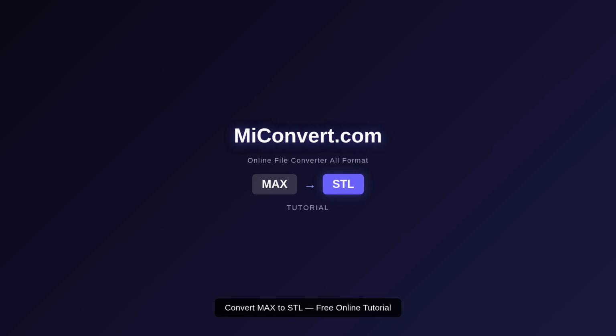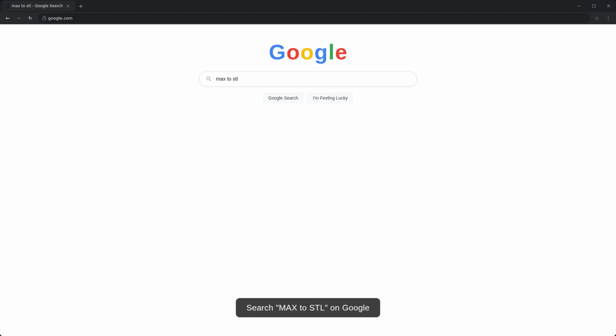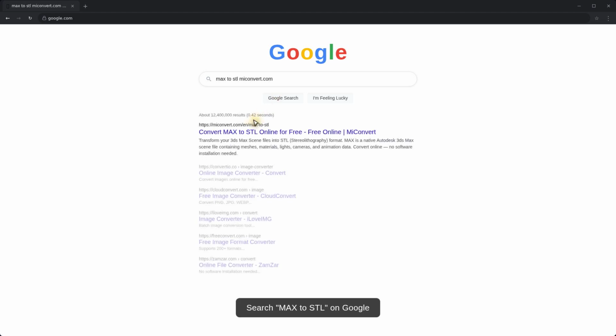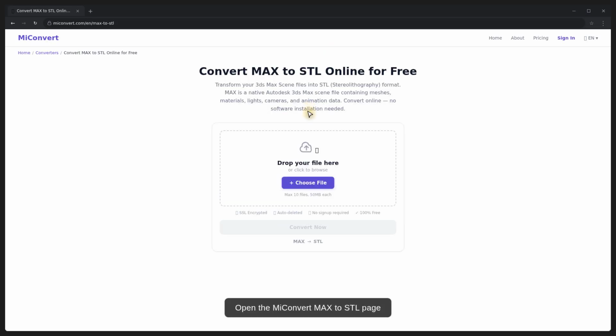In this tutorial, I will show you how to convert Max files to STL format, completely free and online. Open your browser and search for Max to STL MiConvert.com. Click on the first result to go straight to the converter. You are now on the Max to STL converter page. The interface is clean and easy to use.